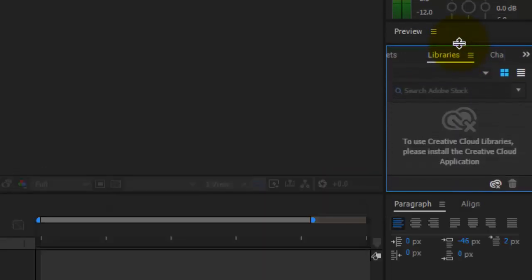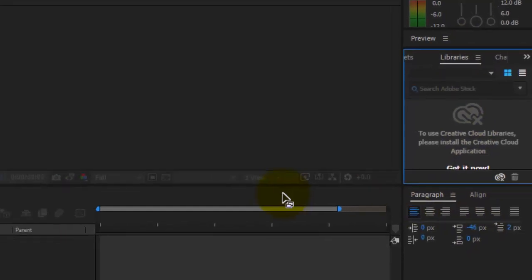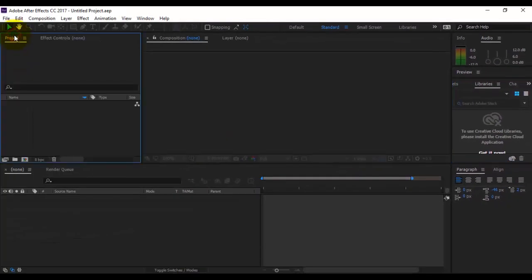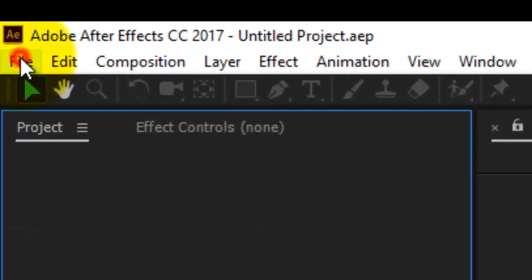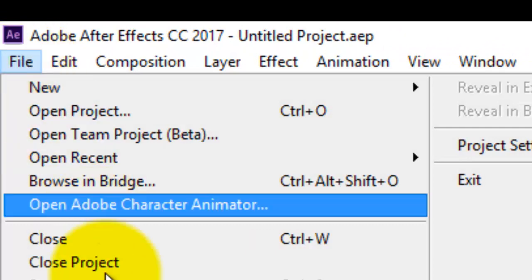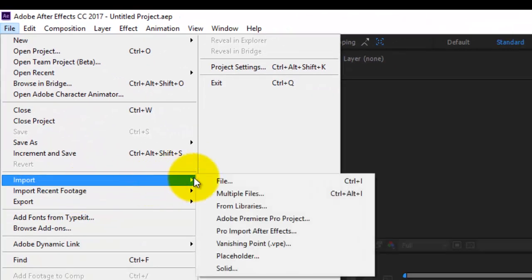We can customize these panels like this. So this is our project window. So we can open all our footages to this window. So let's take a look at how to open a footage to this project window. We can open a file to this project window by File, Import, File or Multiple Files.